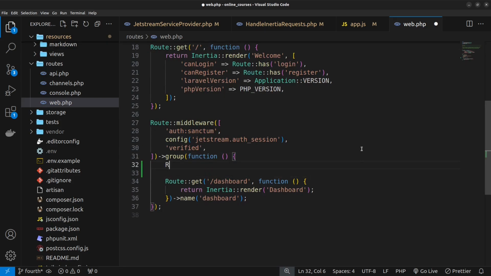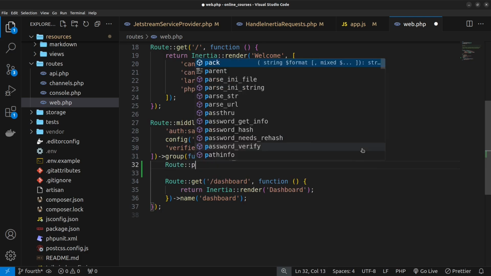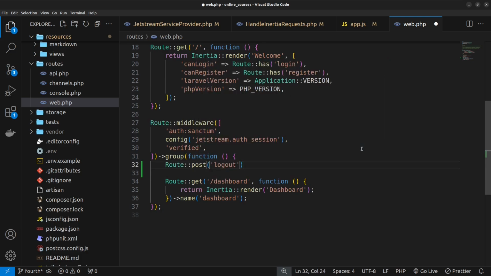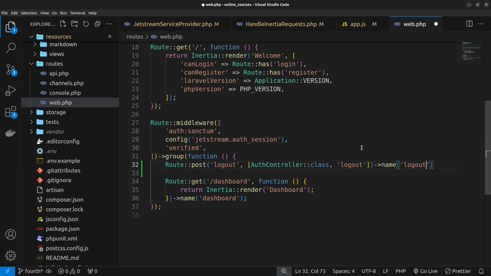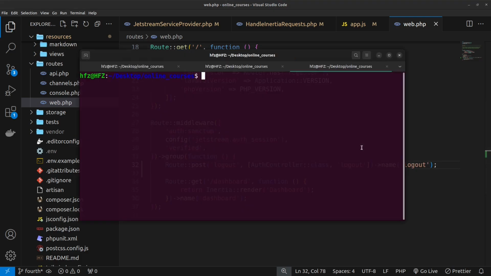The logout route will be post method and we will redirect it to the auth controller and logout function that we will create after we create the route. And let's also give this route the name of logout too. Now let's open a terminal. And make sure you're in the project directory. So to create a controller, we can run the php artisan make controller command.